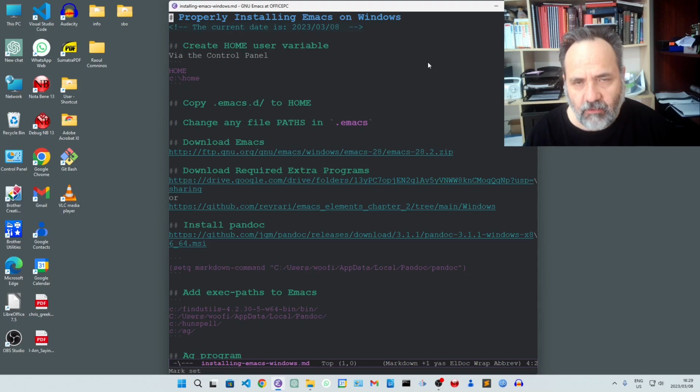Today we are going to be looking at the topic of properly installing Emacs on Windows. And you say to me, well, surely it's as simple as going to get the executable from the GNU website, installing it, and you've got Emacs up and running on Windows. Well, not really. It's not quite as simple as all that.